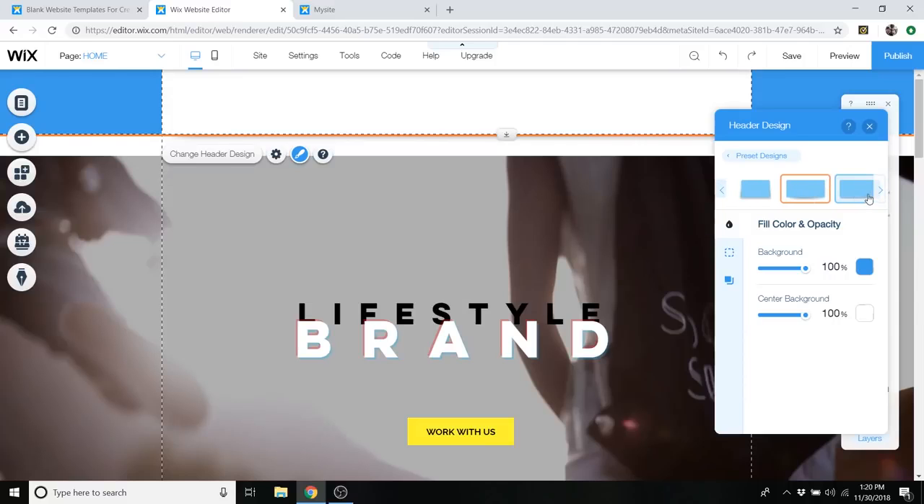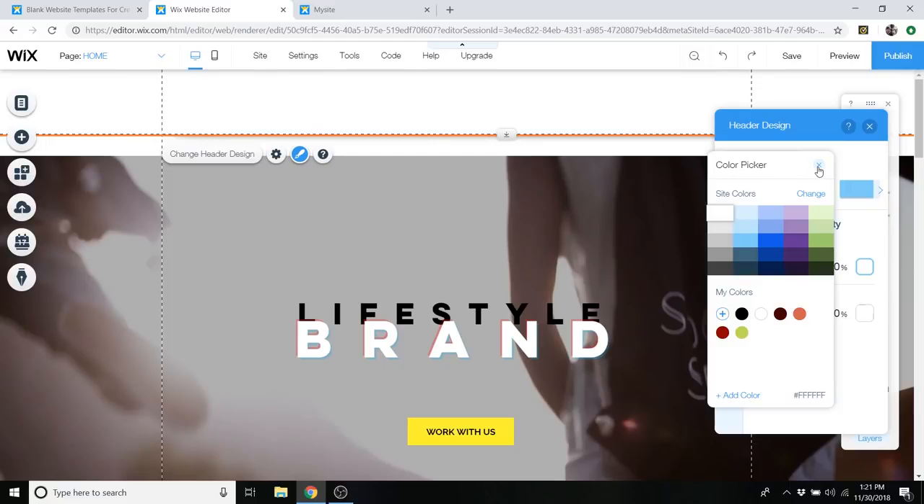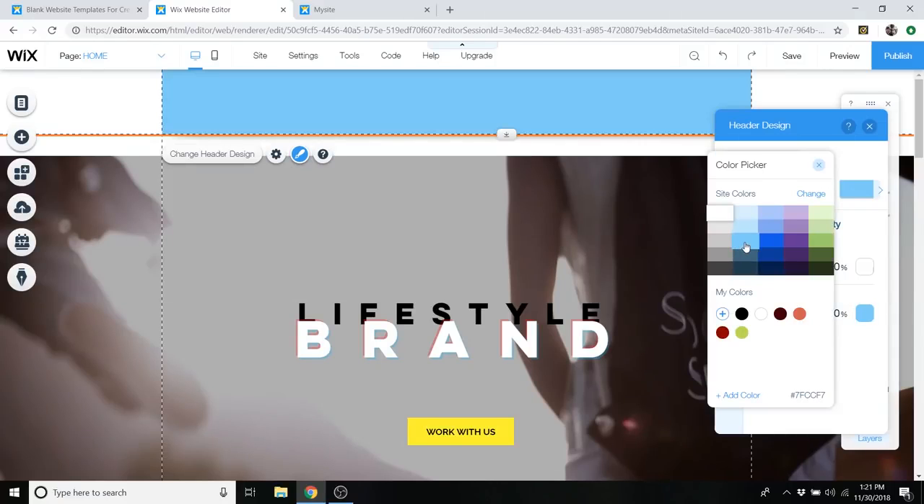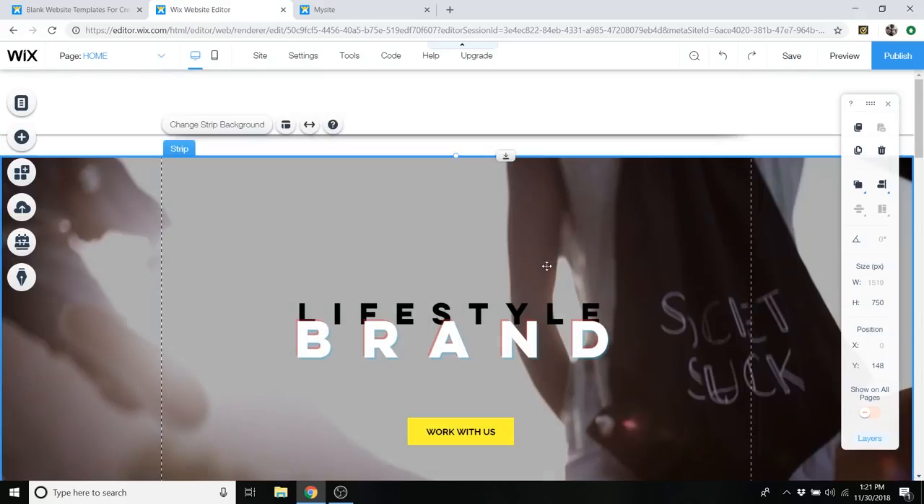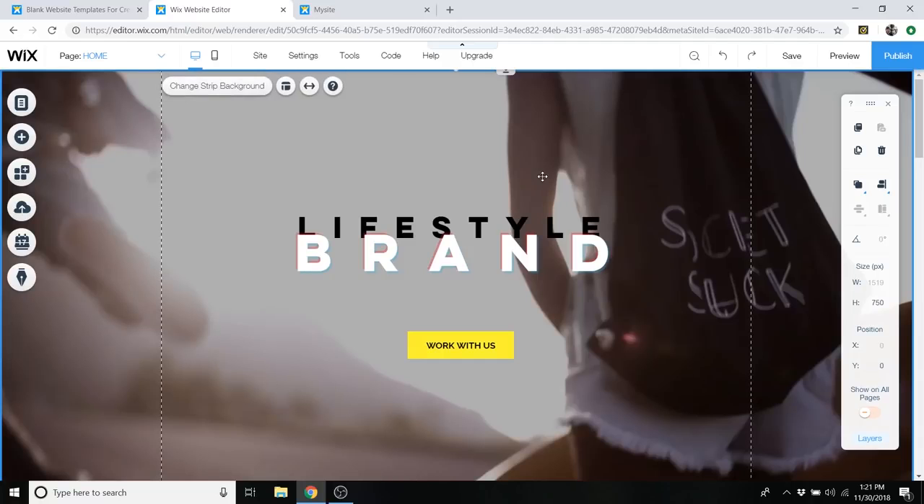So I'm going to select this one, which has the shadow, and I'm just going to change the background. So I'm going to make this a white color and then hit the X. And then the center background, I'm going to change that all the way to 0. So you can actually have this middle section be one color. So let me show you, like that. And then you can have the outside as well. But I want it all to be the same, and I'm actually going to get rid of the center and just keep the full background. So now let's drag this main section back up and put it right underneath there.